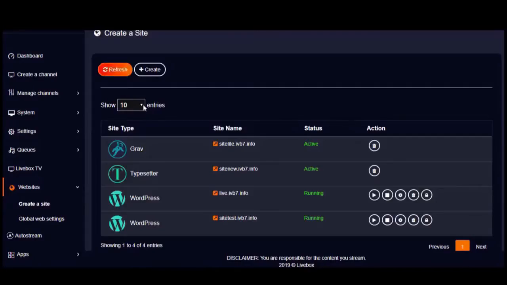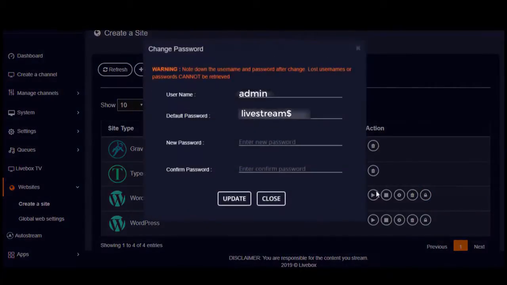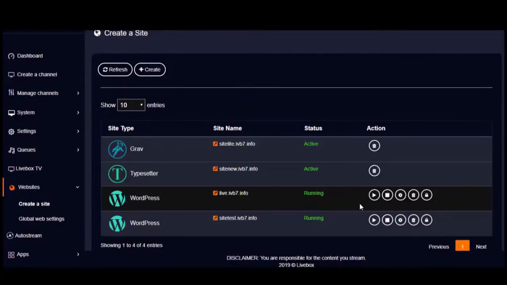Now back on the website list, you can click this lock icon to get your website's credentials. You also have the option to change your password as you wish, but make sure to make a note of your changed password, because lost passwords cannot be retrieved from Livebox at any cost. Other than that, you have controls here to start the website, to stop the website, and to delete the website.